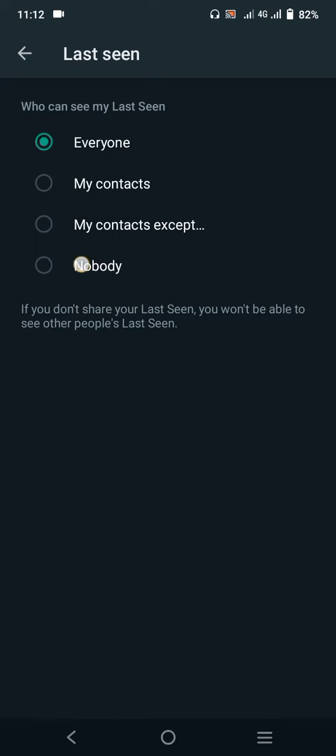If you select nobody, no one will be able to see the last time you were online. This setting also prevents you from seeing when other users were last online. This is how you can add or remove the timestamp on WhatsApp.